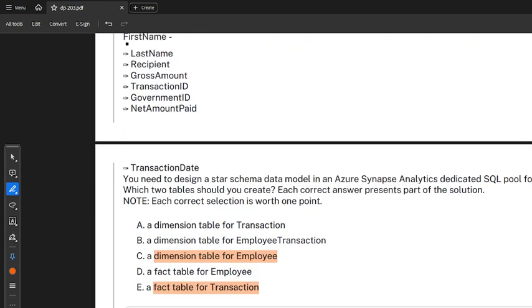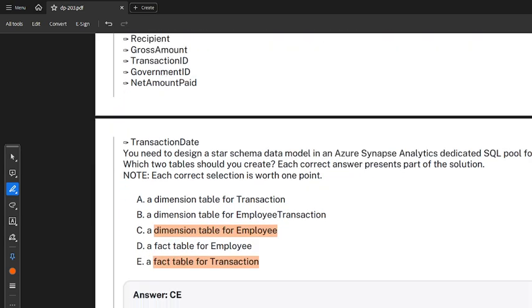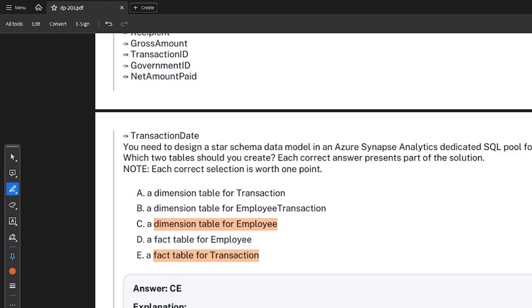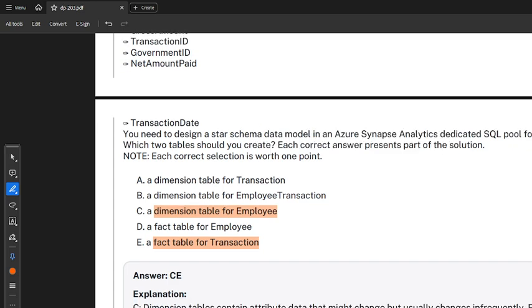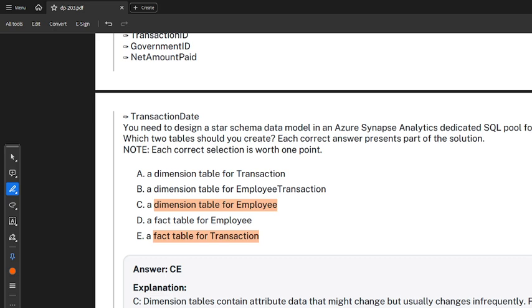A dimension table contains attributes of data that might change, but usually changes infrequently. For example, customer name and address are stored in a dimension table and updated only when the customer profile changes. To minimize the size of the large fact table, the customer name and address don't need to be in every row of the fact table. Instead, the fact table and dimension table can share the customer ID. A query can join the two tables to associate the customer profile and transactions.